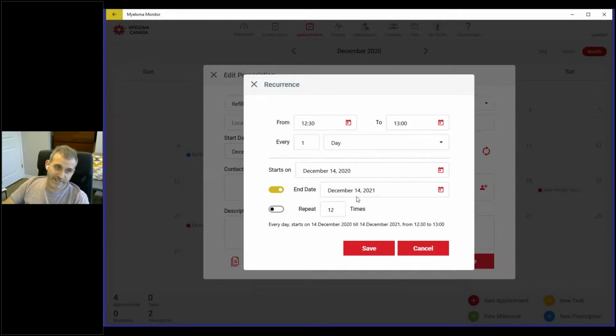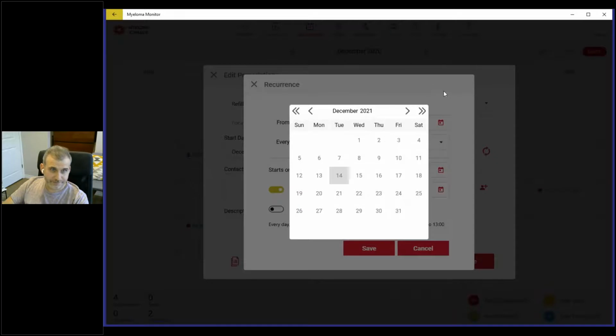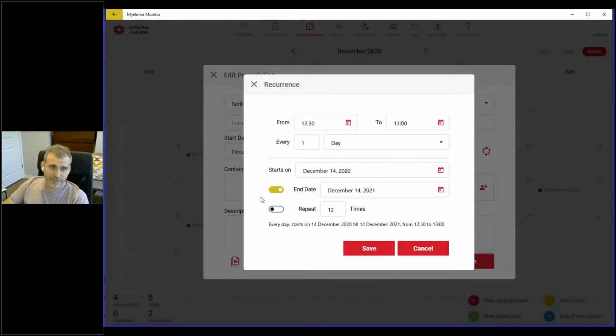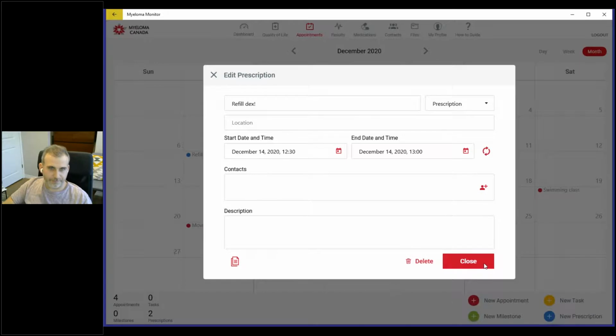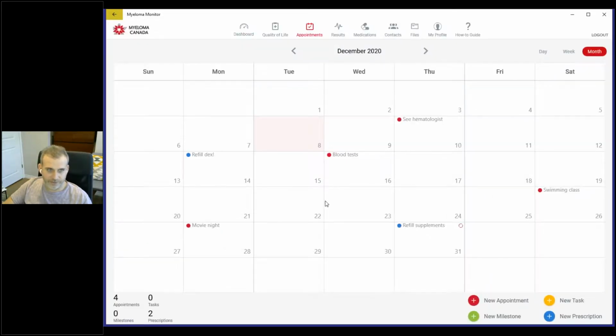The start date is this, and for the end date, you can pick one with your calendar by clicking on it, or you can say, okay, I just need to do it 12 times, or 5 times, and you can just repeat it 5 times, and the end date will select itself. It will figure it out based on the number of repeats that you put. You would click on save to add that recurrence. So that's basically the calendar.